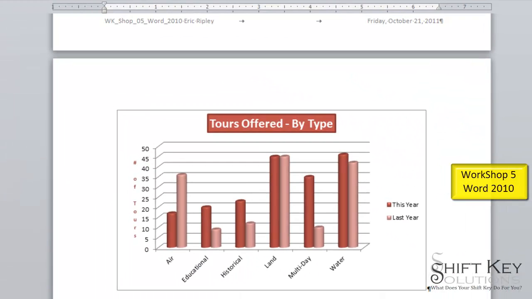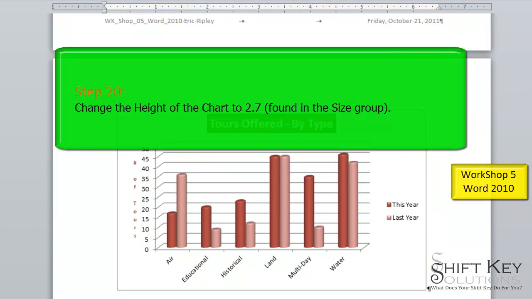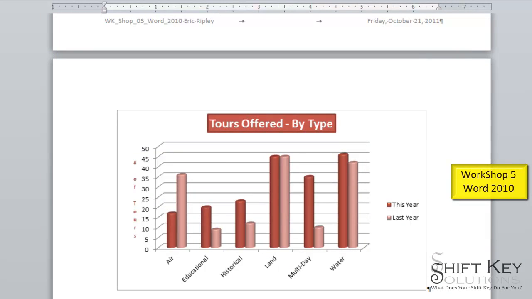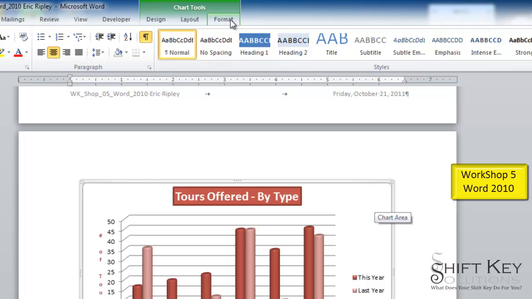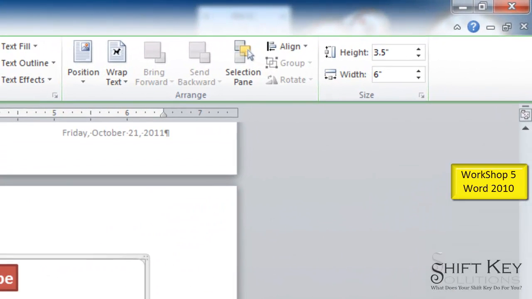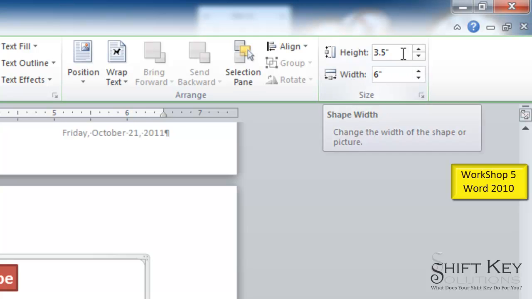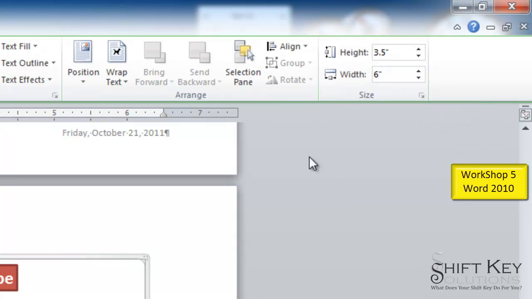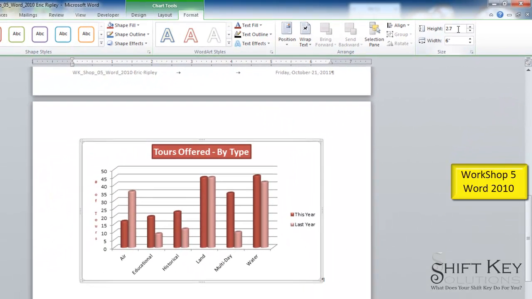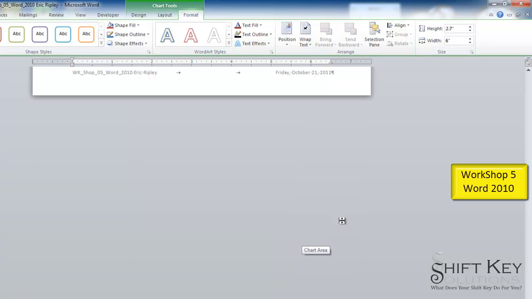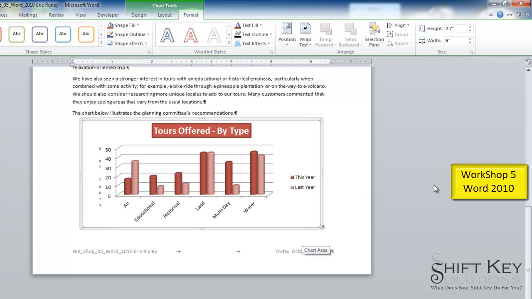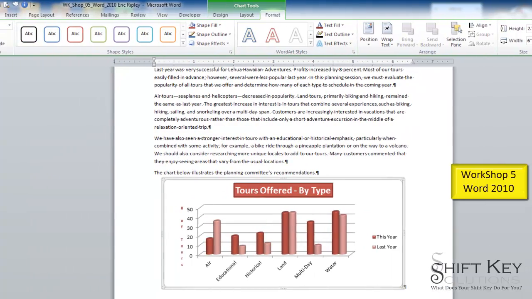Step 20 tells us to change the height of the chart to 2.7 found in the size group. Well, in order to do that, I'm going to go to my Format tab. As long as my chart's selected, I'm going to go to my Format tab, and then over in the sizing group, here's my height and width. This is where I can be very specific in my height and width. I'm going to select my height and type 2.7 and then press enter. Well, where did it go? Well, I simply have to scroll up. There's my wonderful chart that we just created.